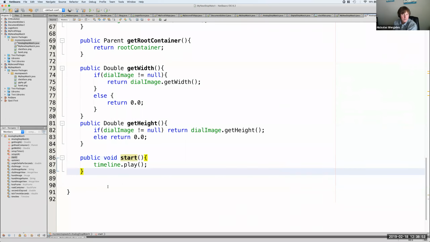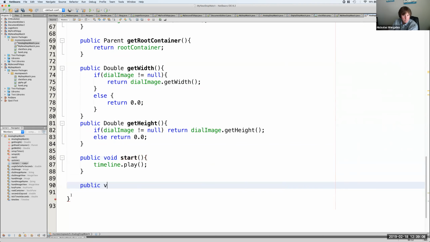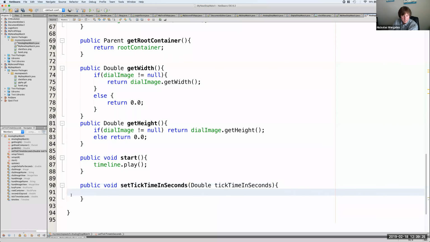You may want a stop method as well that does timeline.pause or timeline.stop. But we don't need it just yet. The last method we're going to write today is to set the tick time in seconds. So I'll make a public method. It's set tick time in seconds. It's kind of a long method name there. It takes a double. So it's going to take a tick time in seconds. We're going to set that variable.